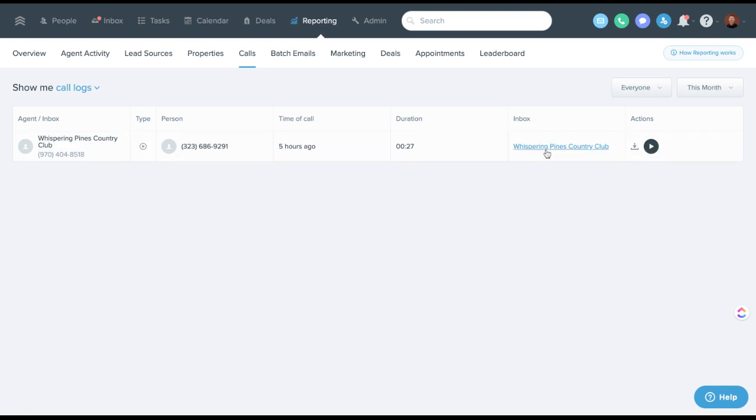Like if this was a call into one of your inboxes, you can see, is this a Google LSA or is this a sign call? If that's how your inboxes are set up, you can even see the duration, the time of the call, and then the contact in particular as well. So obviously this is a demo account, so you're probably going to have a lot more information in here.